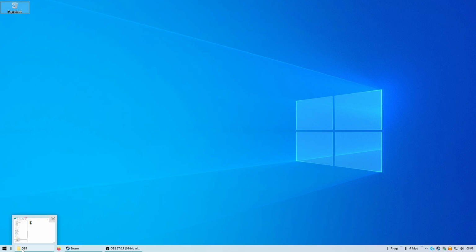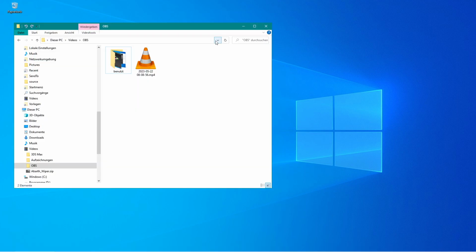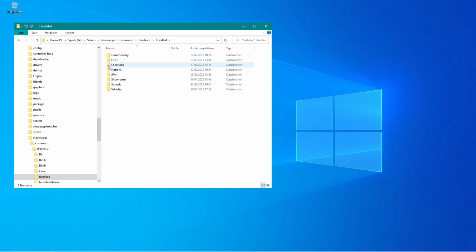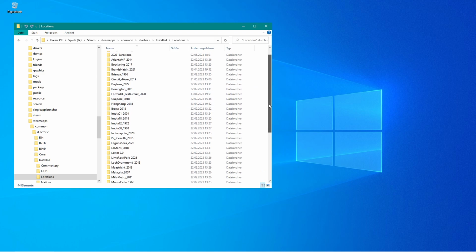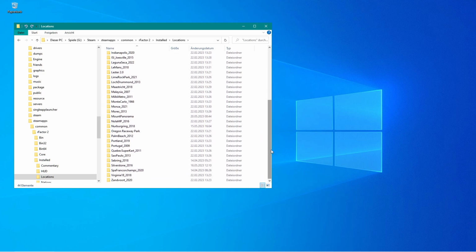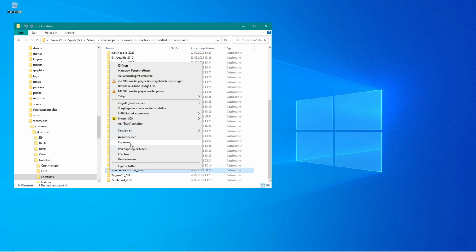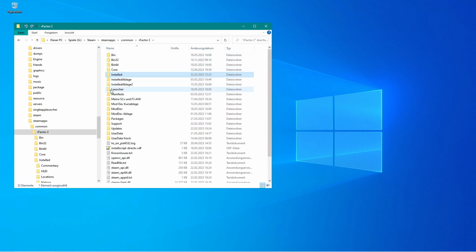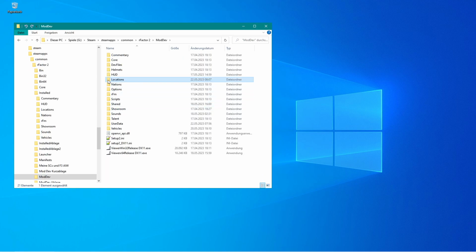Okay, let's start. At first we go to the rFactor 2 installed folder and pick the folder from the track that we want to use. Let me take Spa-Francorchamps 2020. Copy the whole folder and paste it into the moddev locations folder.